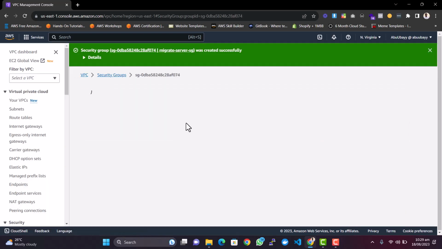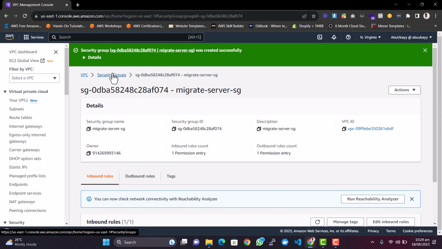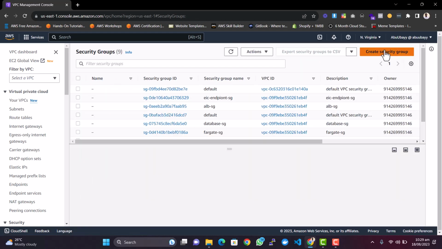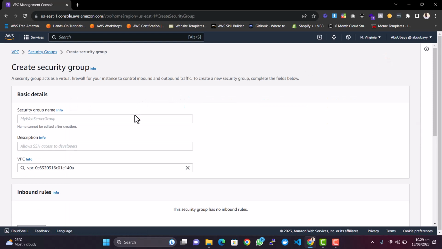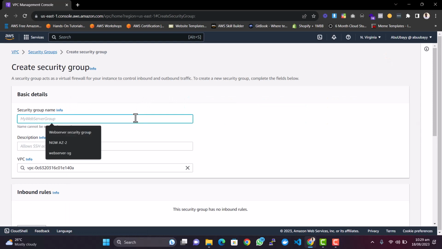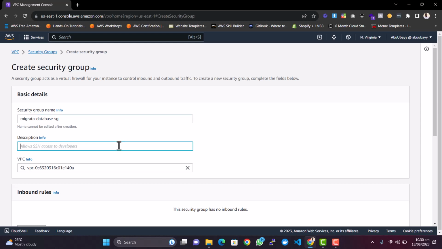The last security group we are going to create for this video is the database security group. So we'll create security group, and we name this one migrate database SG, which is the security group we are going to attach to the RDS instance we are going to create. We'll just copy the name and put it as a description as well, and we're going to select the demo VPC we created.